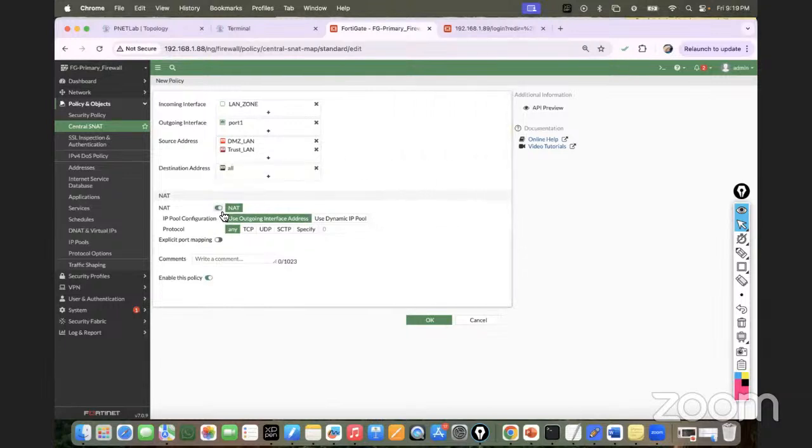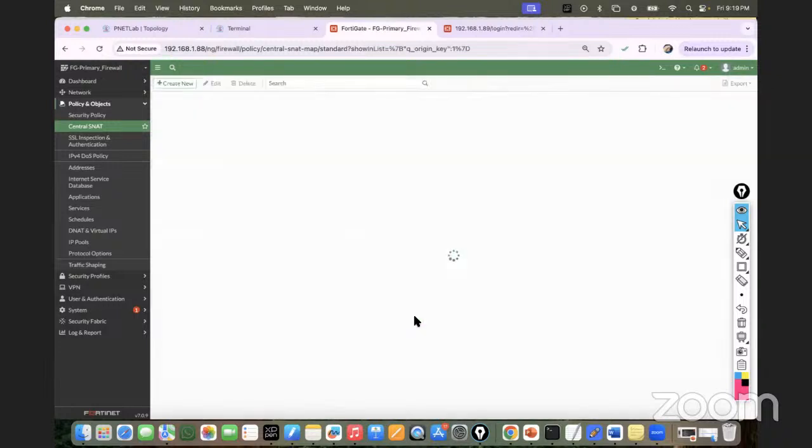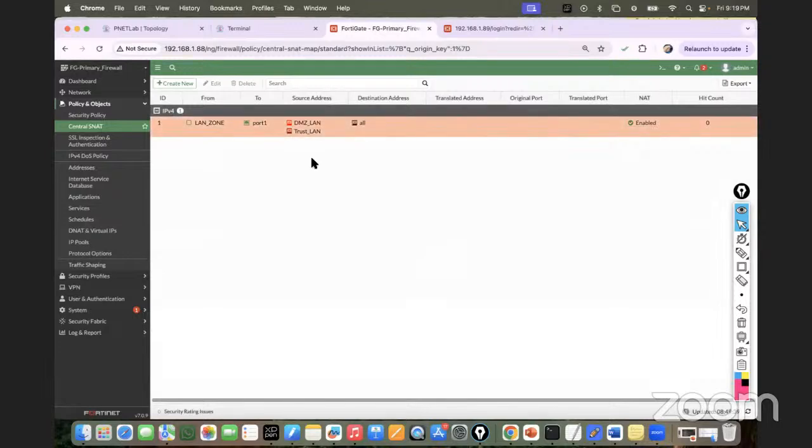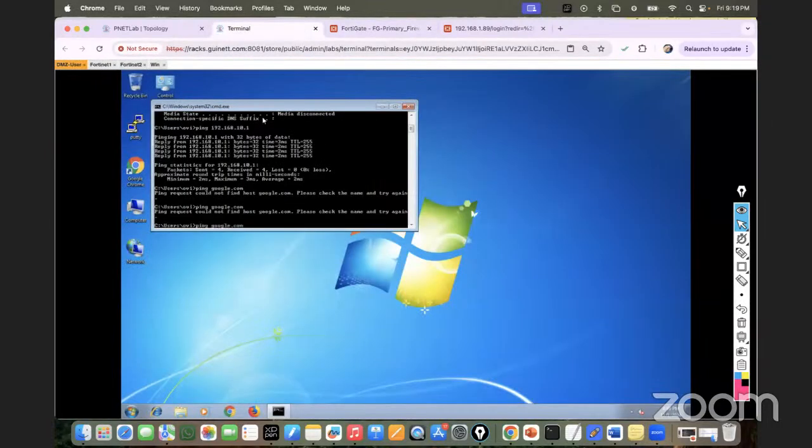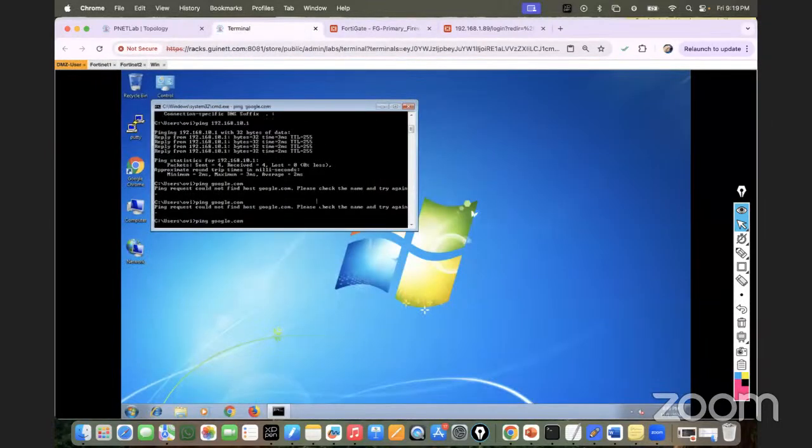I want to use NAT, and I just want to use PAT for the outgoing interface. I don't want to use dynamic and the others, because you already have the knowledge about PAT, overload, fixed port, and other things as well. So I'll use this one and click OK. My NAT has also been done. Now if I go on this particular PC and try Google again, let me see, it should work.